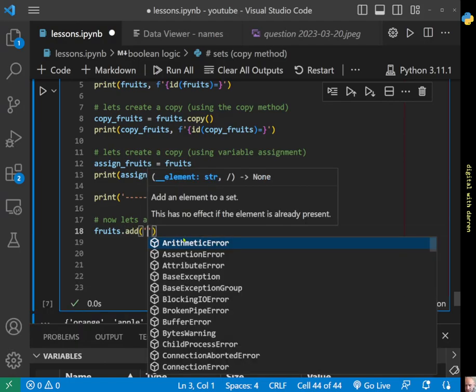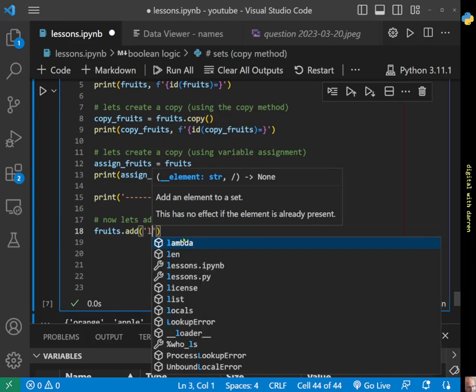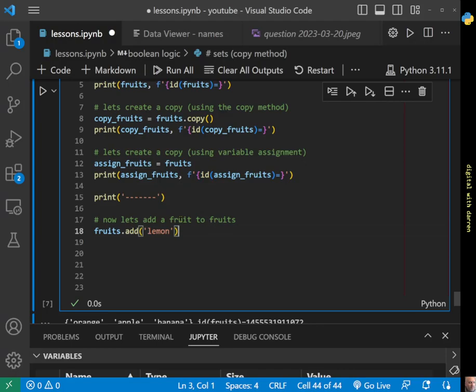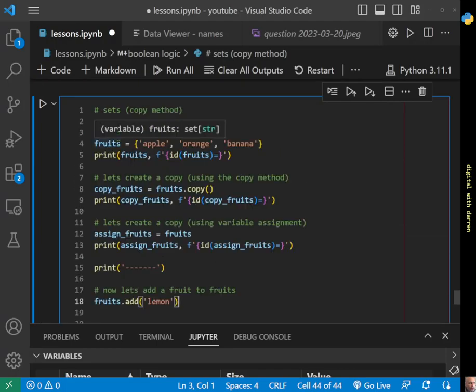And then we will add a fruit, and let's just stick in a lemon to start with. So we're expecting our fruits to be one larger because we've added lemon. So it's now going to be apple, orange, banana, and then lemon.